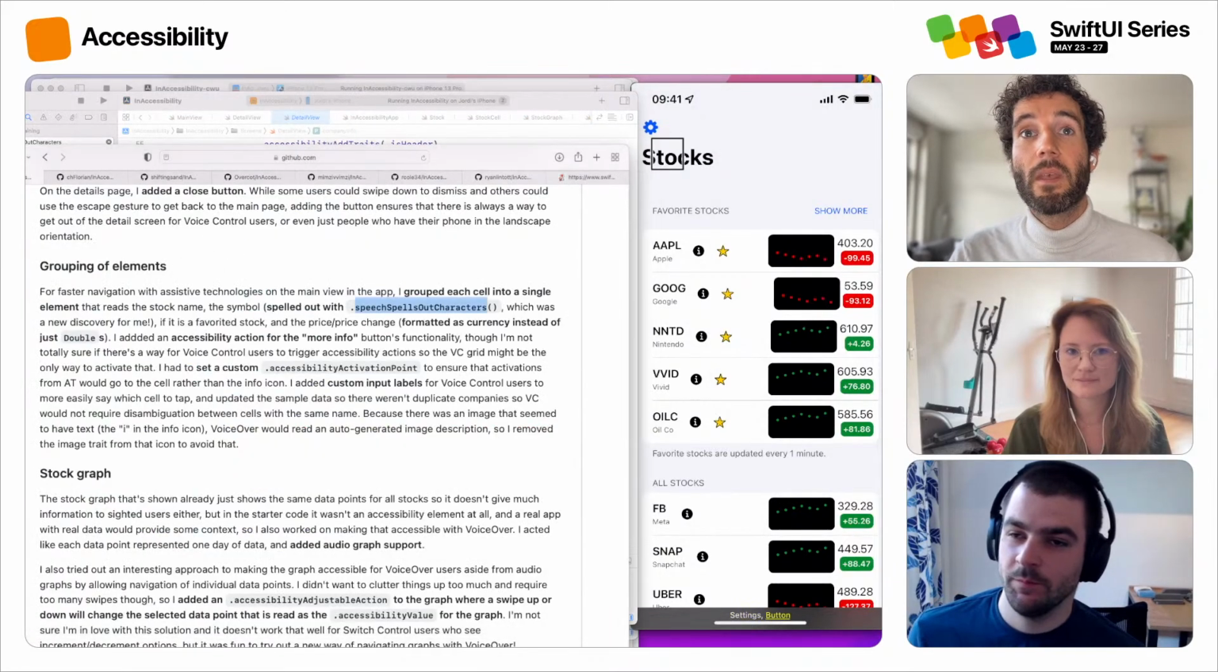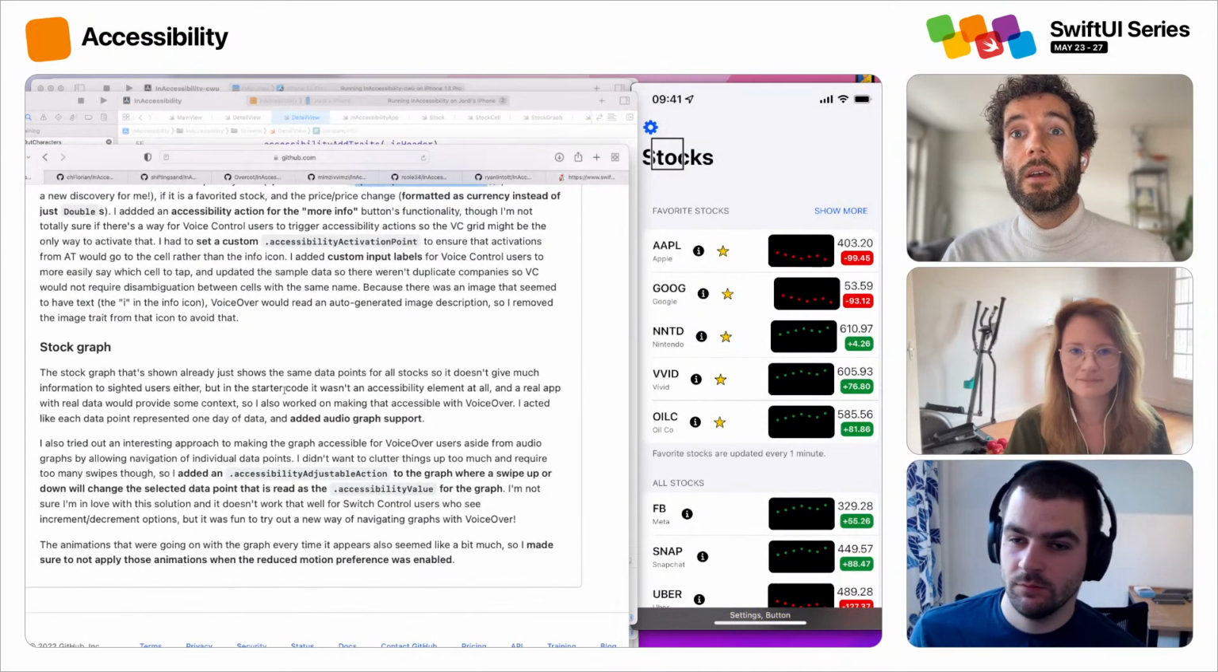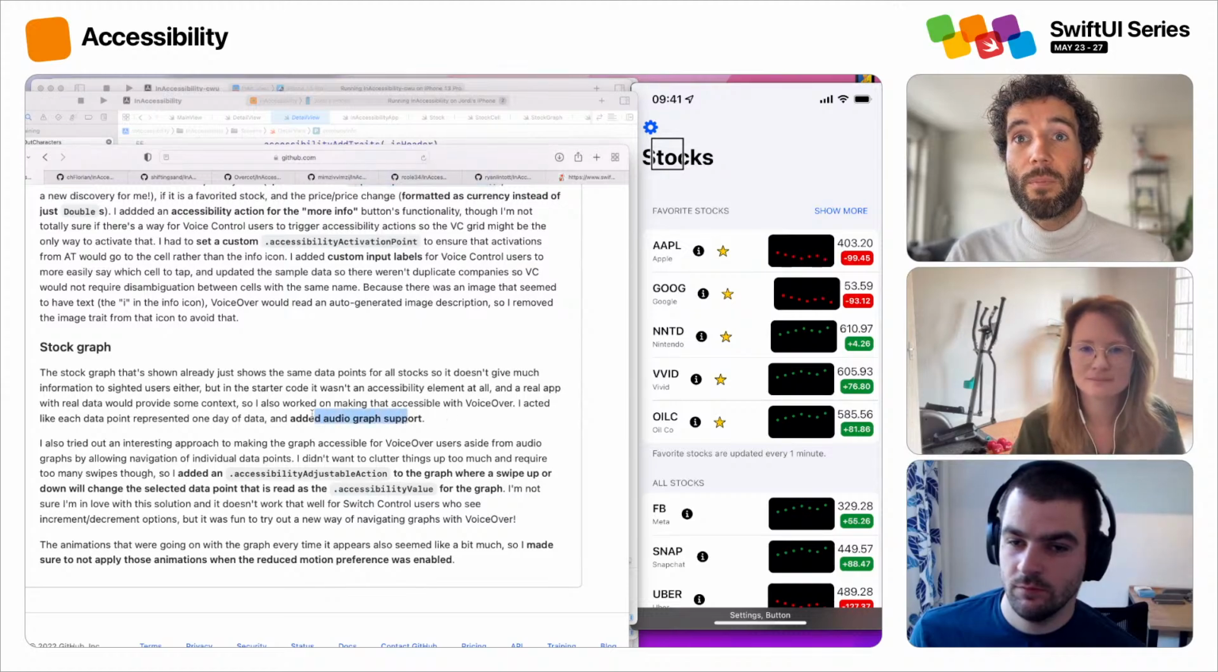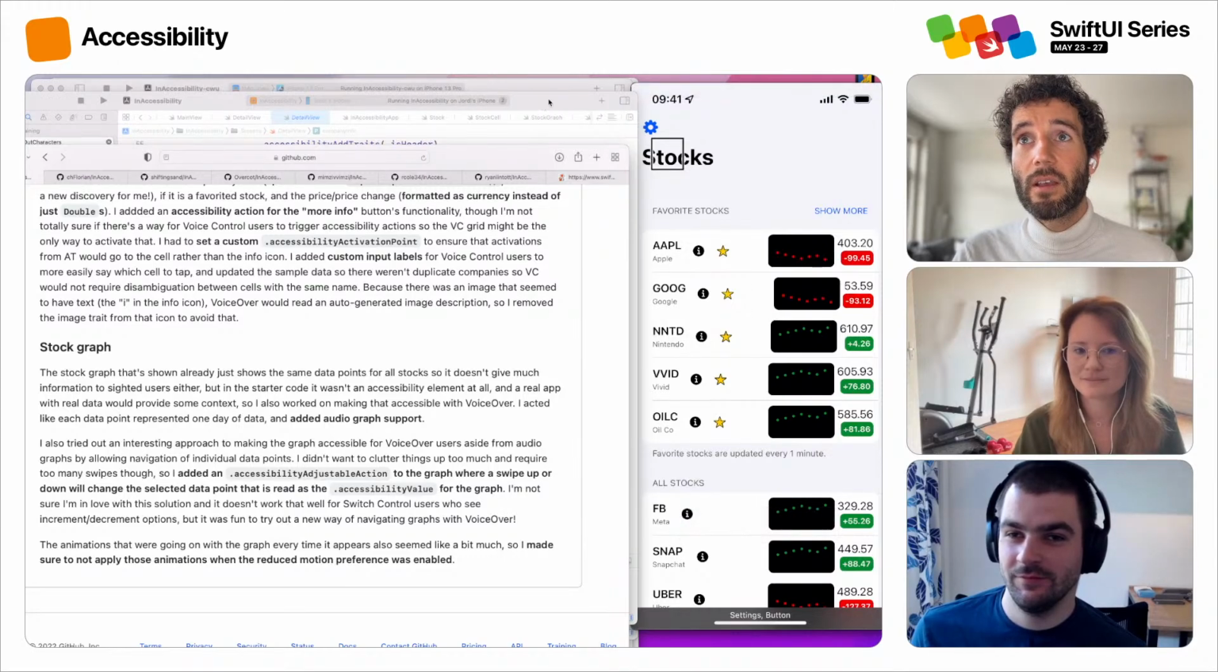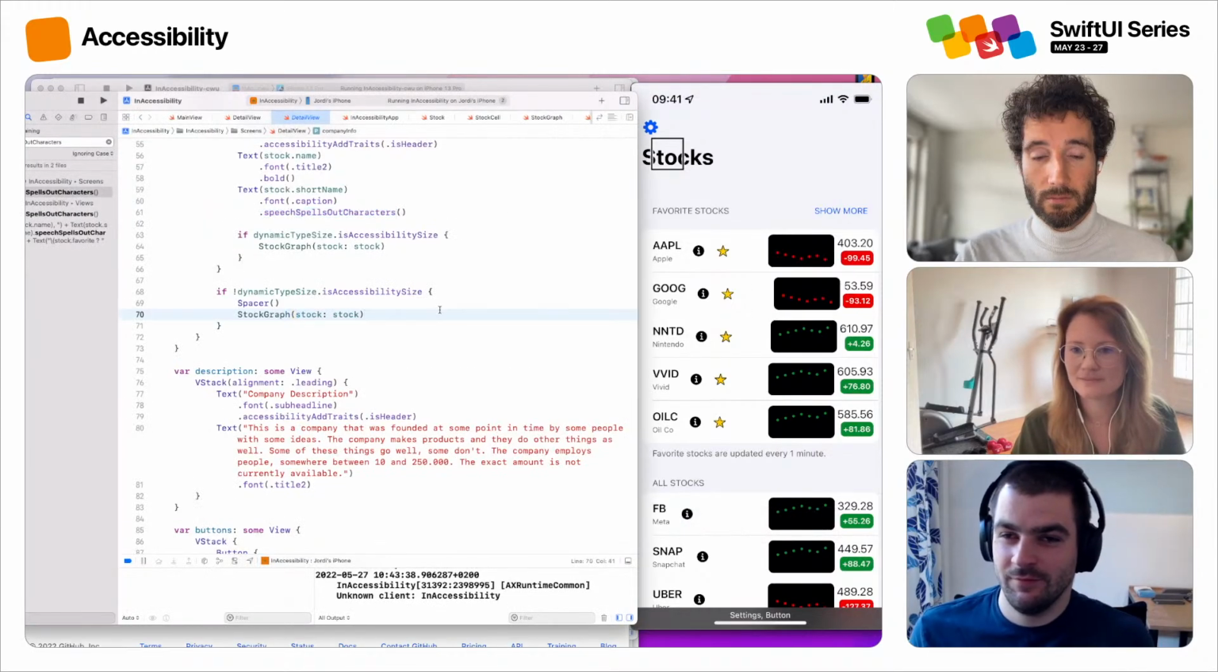Let's see. And the stock graph. So he added the Audiograph support. Can either of you tell a little bit more about what that does?